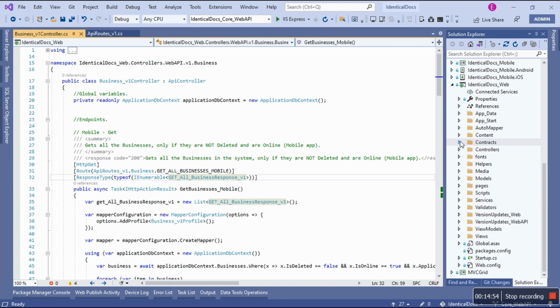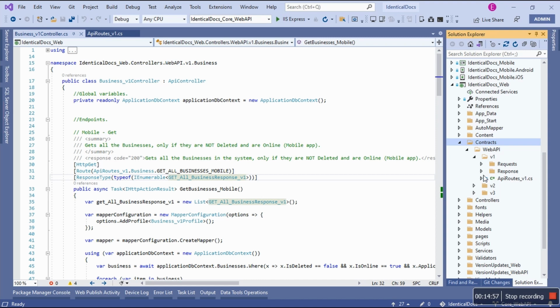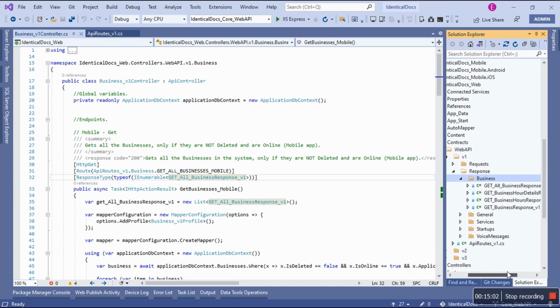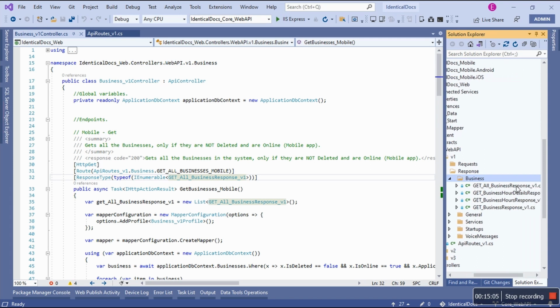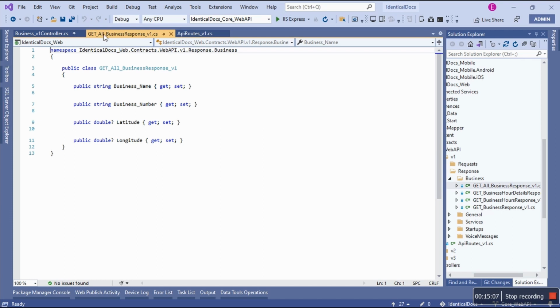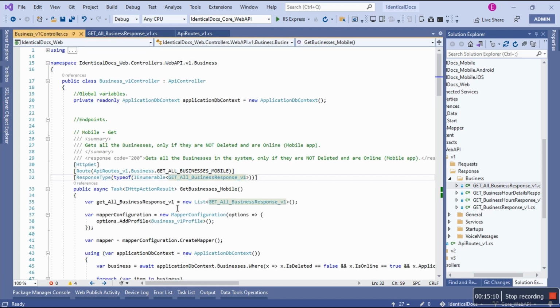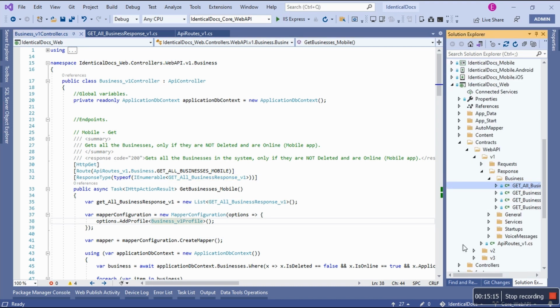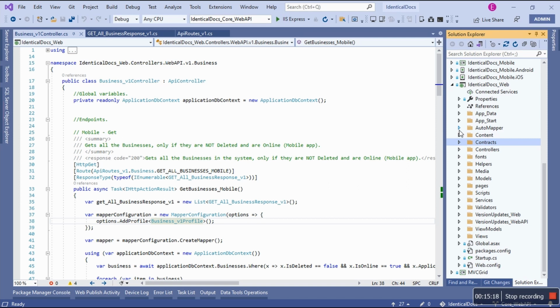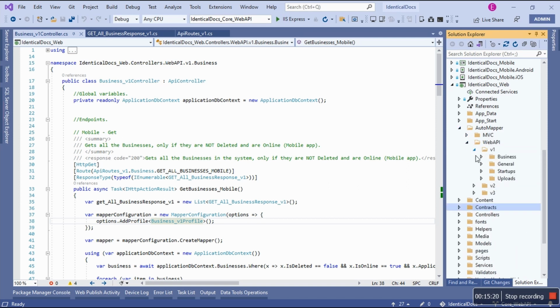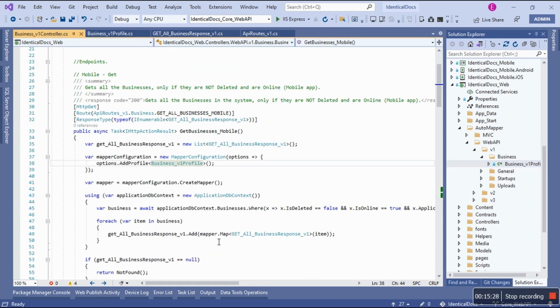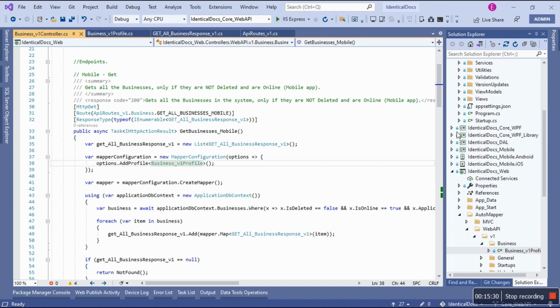So let's go back to Contract, Web API V1, Responses. We'll find a folder called Business, and there's a lot that we need here. We need the get all responses, and then what else do we need? We need the AutoMapper business. Okay, I'll come back to this in a second. Let's go back to AutoMapper, Web API V1, Business V1. We need this based on the controller, and then we need the application DB context. Yeah, let's go and get it so I can be thorough.